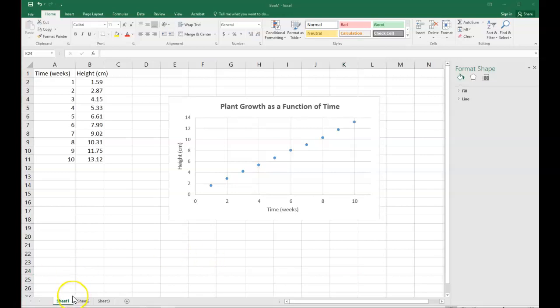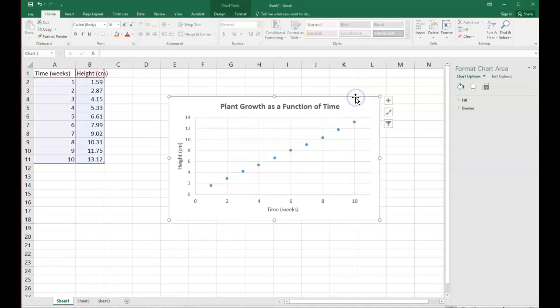Okay, so the next thing I want to do is add a trend line to my plot. So once again, highlight the plot just by clicking on it. Go to the plus sign, and let's add a trend line. There's my trend line. So you can see the data looks quite linear.